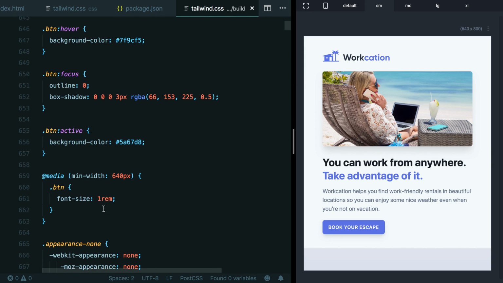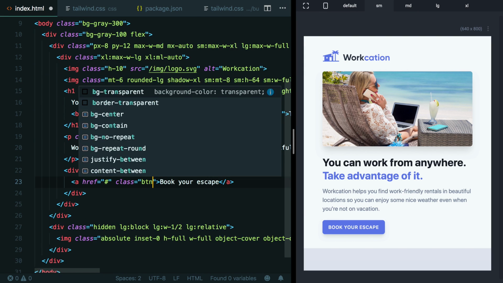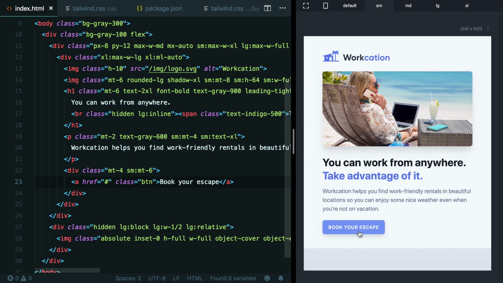Okay, now that we've got all these styles in place, we can go and remove all of the utility classes from the HTML and replace them with simply btn. And now you see over here, now that everything's refreshed, everything still works the same. Our hover styles work, our active styles work, our focus styles work, everything's looking good.